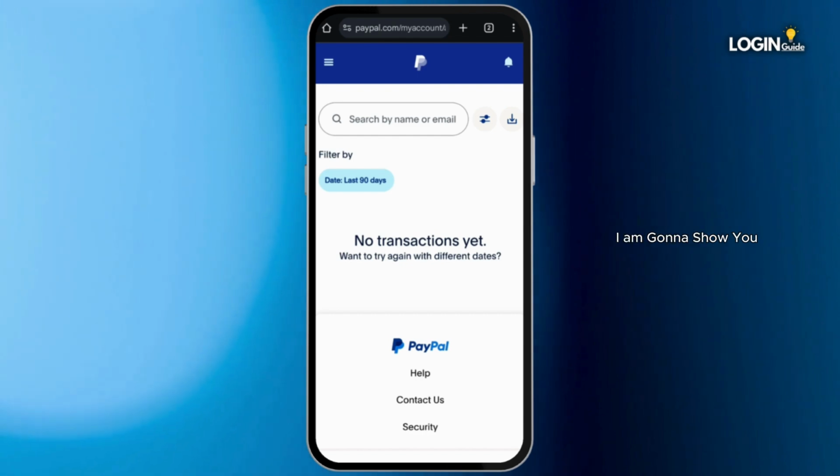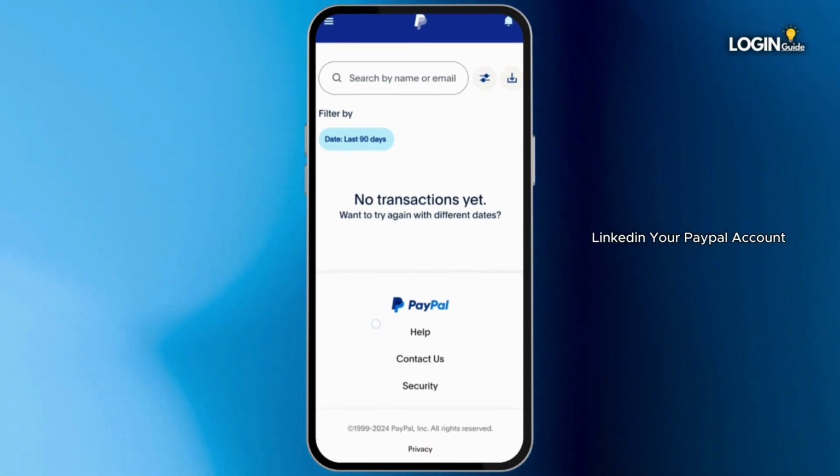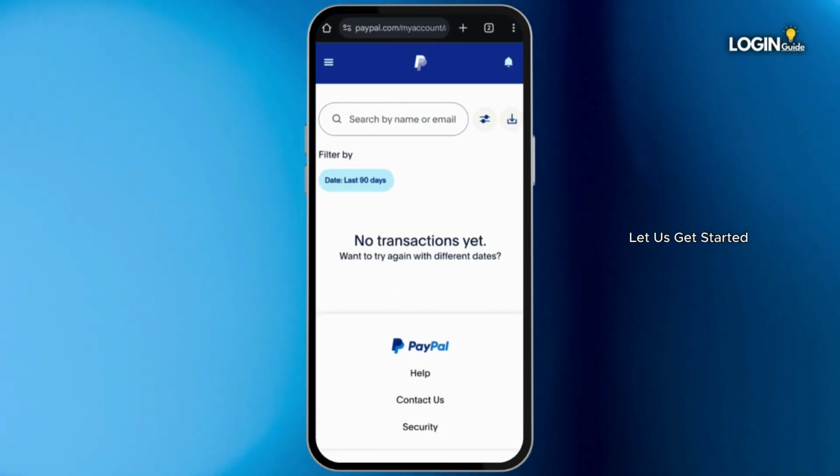In today's video, I'm going to show you how you can easily locate your card number linked in your PayPal account. So without any further delay, let us get started.